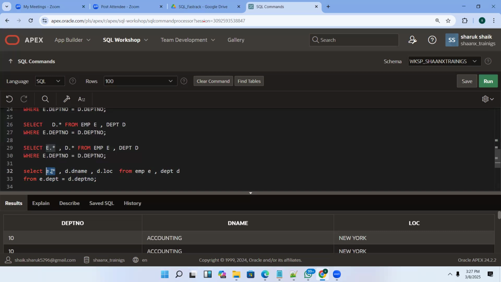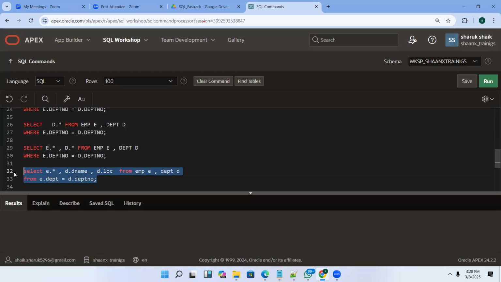Understood or not? See, instead of writing all the columns in the EMP table, you can write E dot star, and from another table, whatever columns you want, you can write. See what will happen. Not ended properly. Where? Instead of the where condition, you have given from. Oh, thank you.